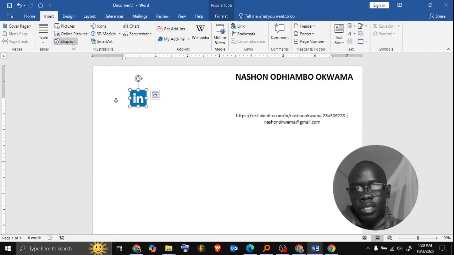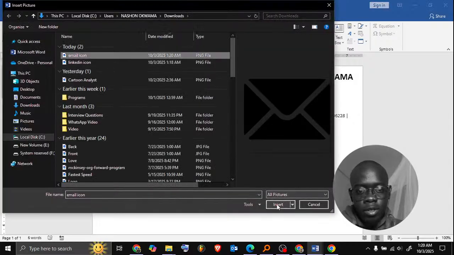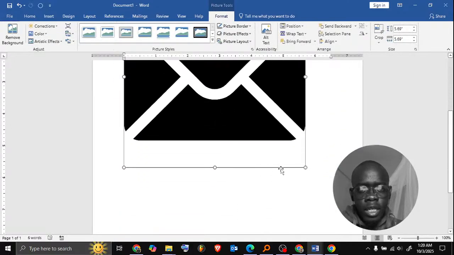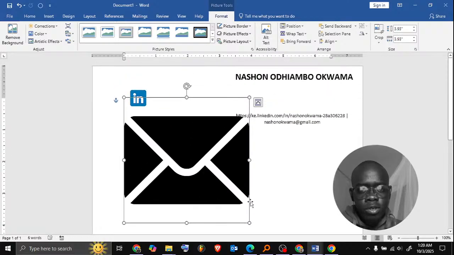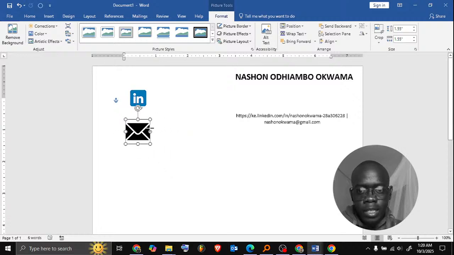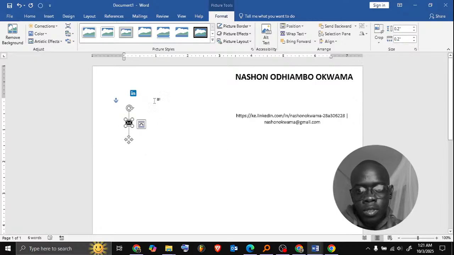Then we will come again to insert. Let us insert another picture, and that is the email icon. We will also choose this option, and then we will reduce it also, okay, like this. Now let's go to LinkedIn. Under format, as you can see, let us reduce it to 0.2. Also this one, let us reduce it to 0.2. Yes, now here are the icons.